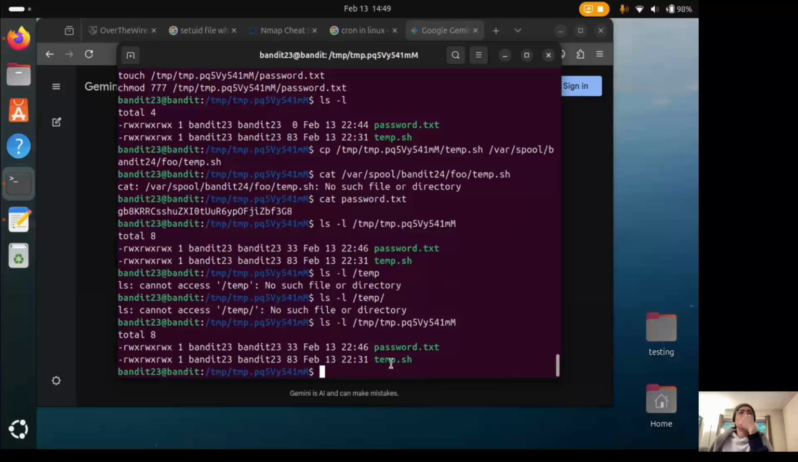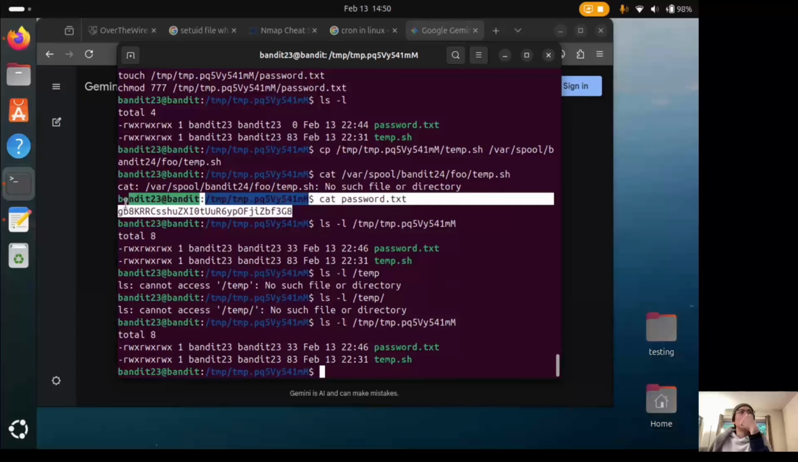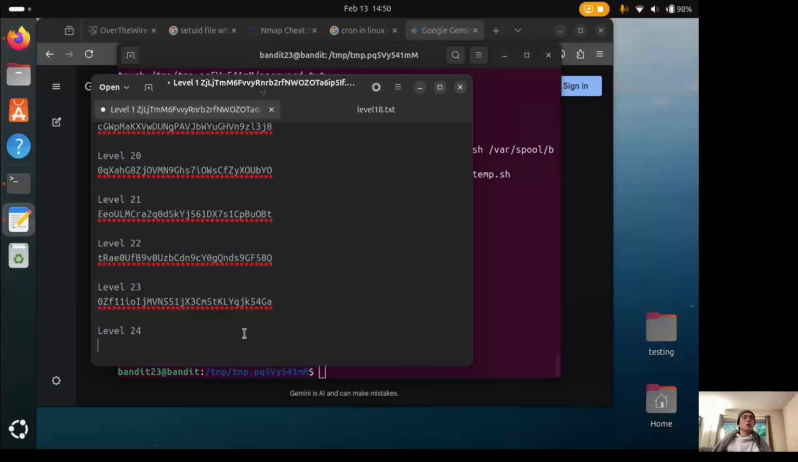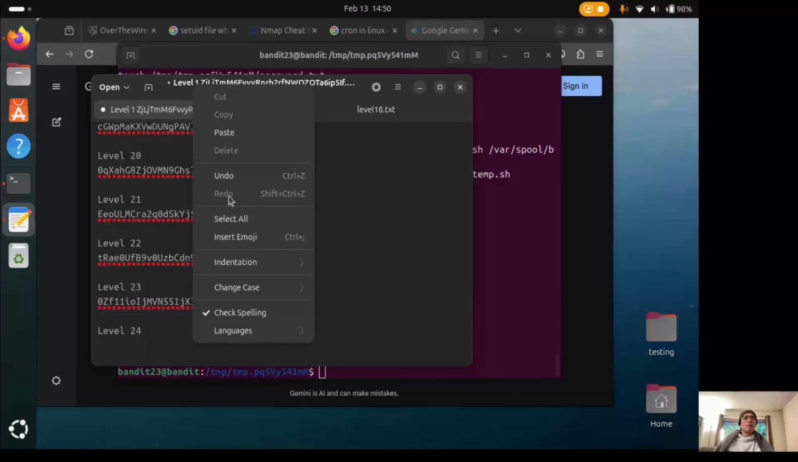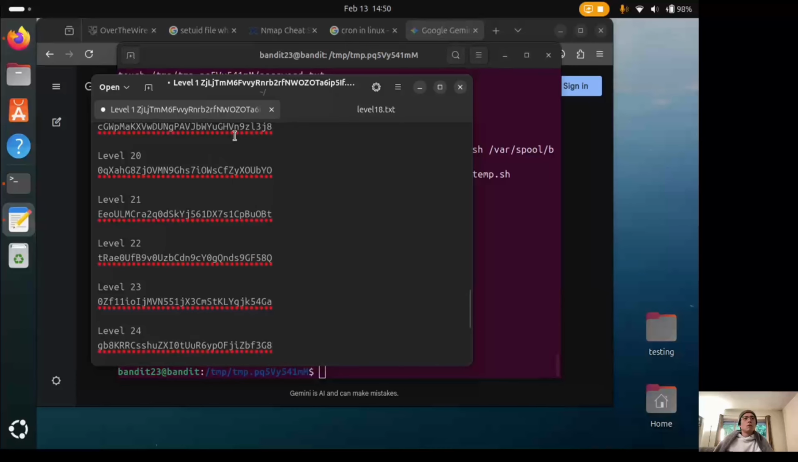Okay. Alright, so I got a flag. I think the point is we know how to run the cron jobs. We know how to write a shell script, and we also know how to change the permissions of the files and directories. So I'll call it good. Alright.